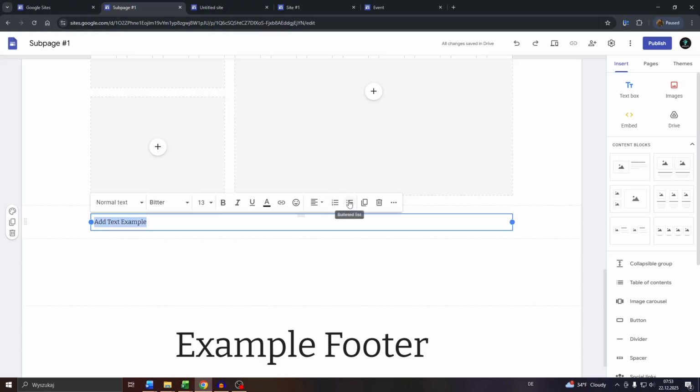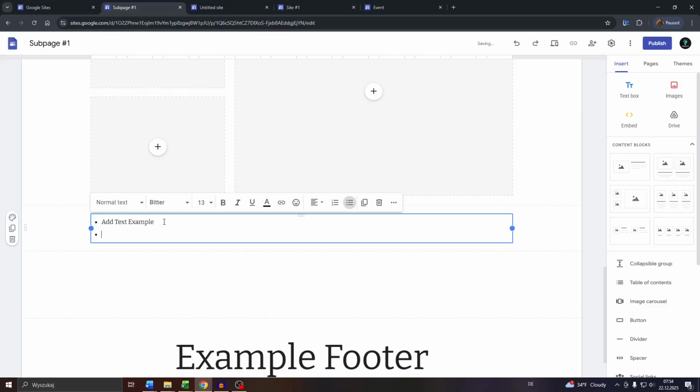Let us go with a bulleted list. That is going to add the first bullet point. Now, if you'd like to add a second one, simply press enter. And that's it. Let me add text again.